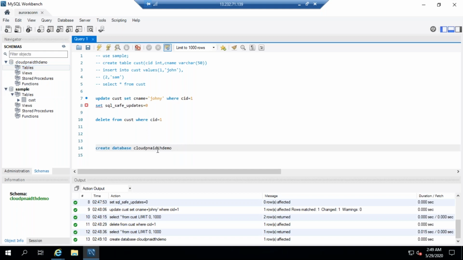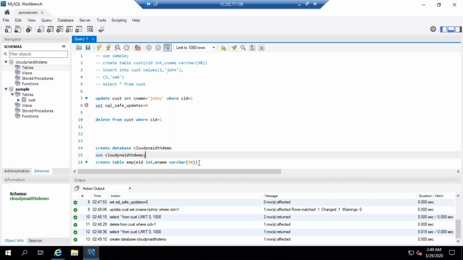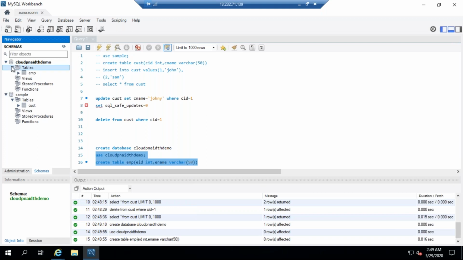If you want to create any table under this DB, just say use this particular DB, and I want to create a table. Okay, test table, or you can say employee table, eid int, ename varchar 50. Now you need to put a semicolon here as you are going to execute two statements at once. So select these two things and run it, friends. See, done, right? Now if you refresh, you will be able to see the table under Cloud Pandit DB.